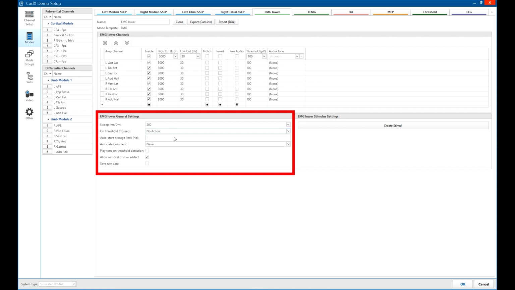Auto Store Storage Limit chooses the maximum number of trials that can be auto-stored within 1 second. Associate Comment will choose if a threshold crossing will also prompt a user to add a comment. Play Tone on Threshold Detection will enable an auditory alert for crossing a threshold. The tones are assigned in the Channels window on the far right.